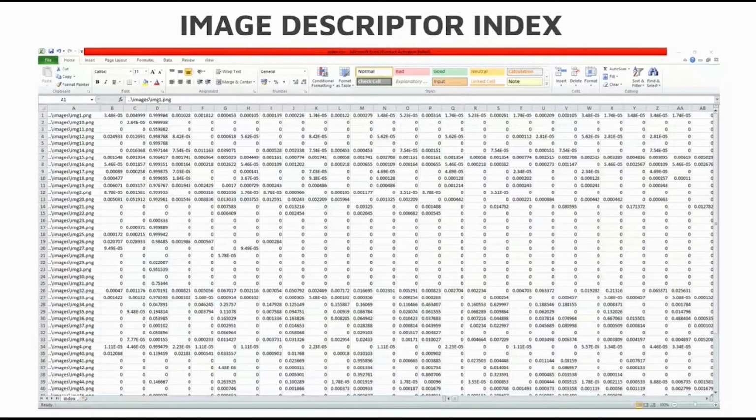And as you can see, this Excel sheet is our image descriptor index. After finding out the color descriptor and indexing our images, we store it in this Excel sheet.